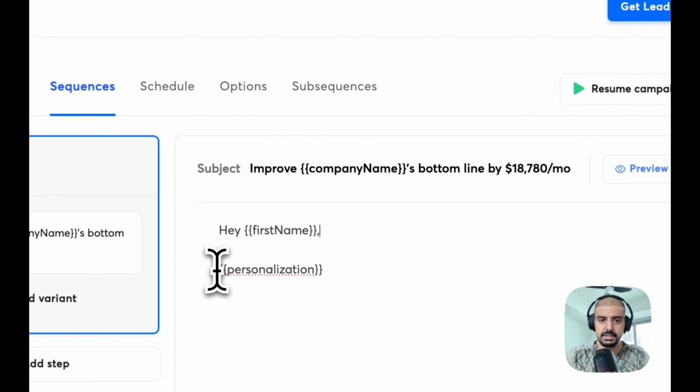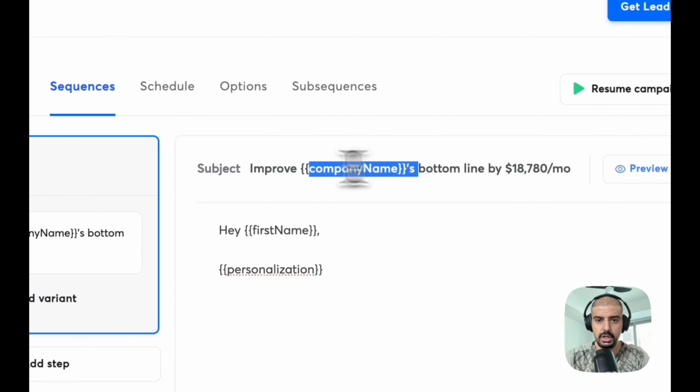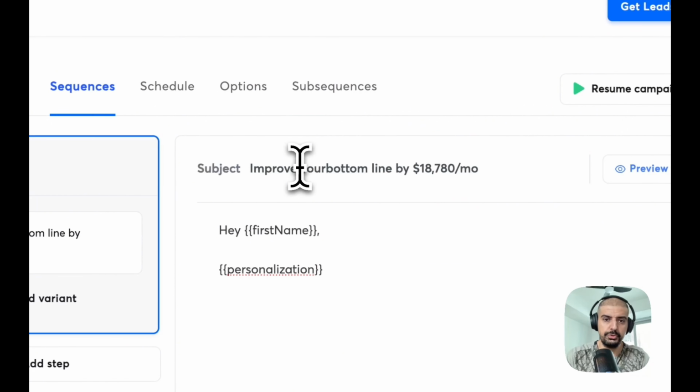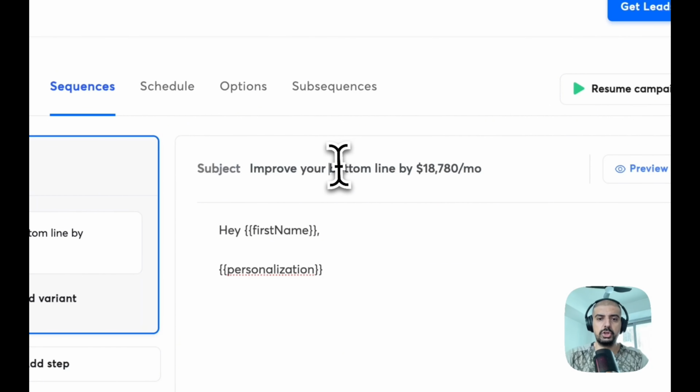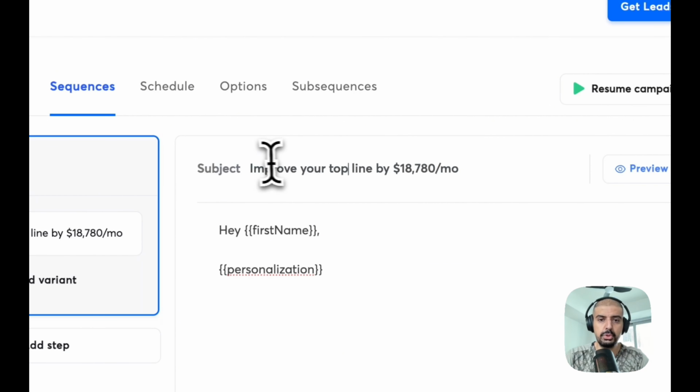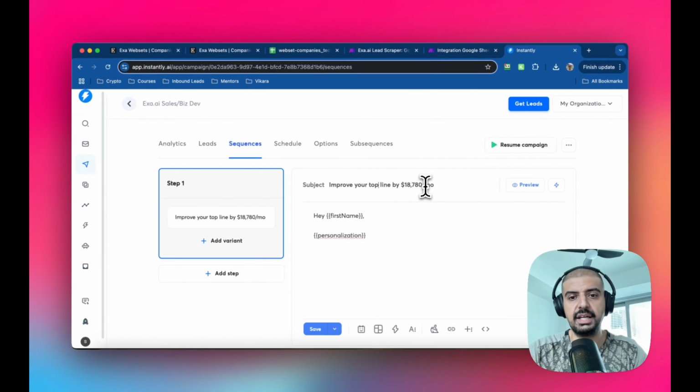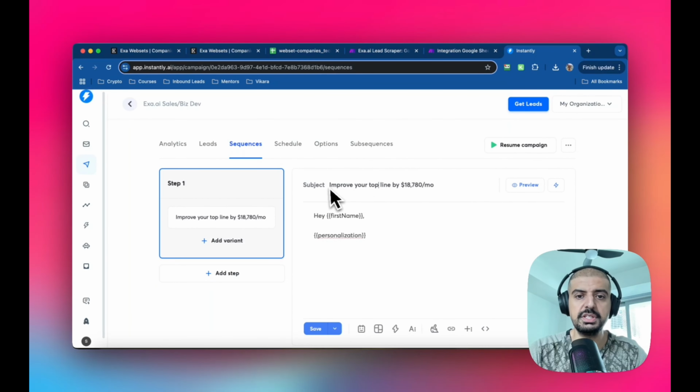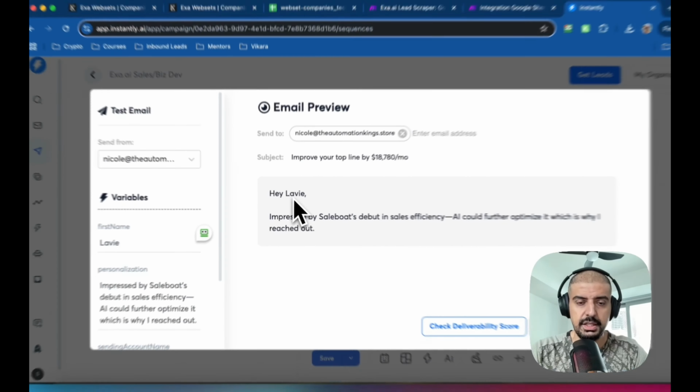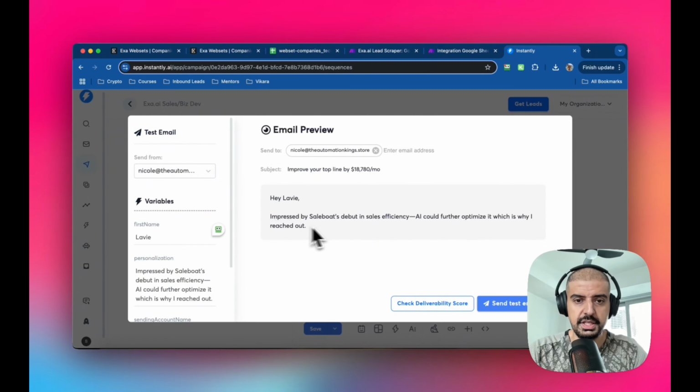So you can leave that as it is, and then we'll just do something like this: Improve your bottom line or top line even, which is revenue. Improve your top line by 18,780 per month. This is a subject line that I've used in the past, and this is basically based on the results that I've generated. And yeah, this is what it would look like. This is the name, this is the first line.